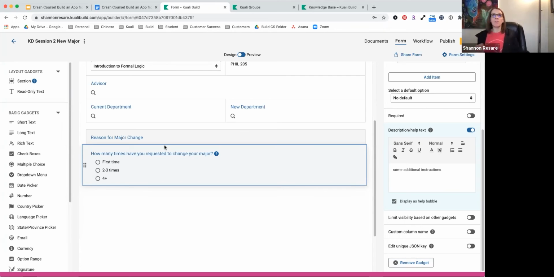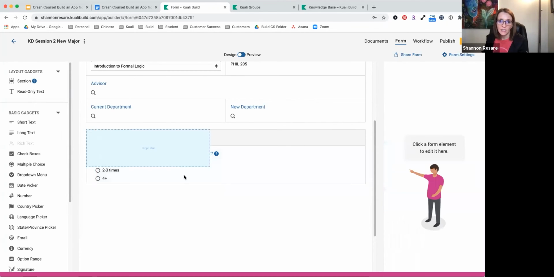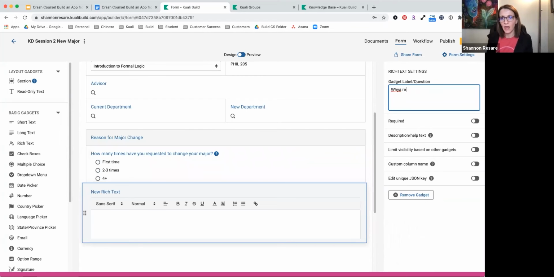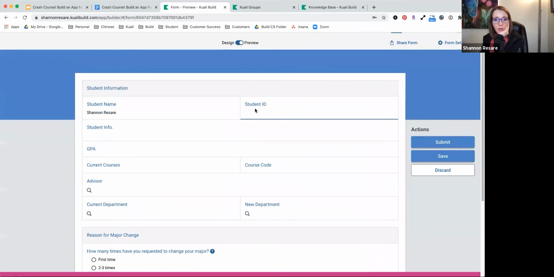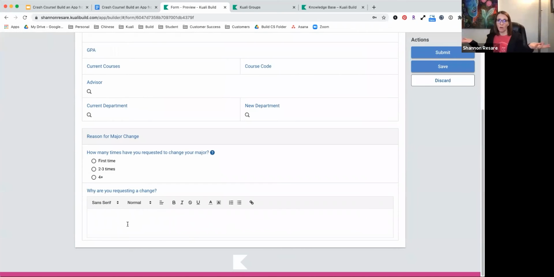Let's say that if a user says that they've requested to change their major 4 times or more, I want to know why. I don't care if it's their first time or 2 to 3 times why they've changed their major, but if they've asked to change their major 4 times, I want some additional verbiage about that. So I'm going to pull in this rich text gadget, and I'm going to say, why are you requesting a change? Now, right now, if I click over to preview, that question is going to appear for everyone that fills out the form, which I don't want. I only want it to appear if they answer 4+.